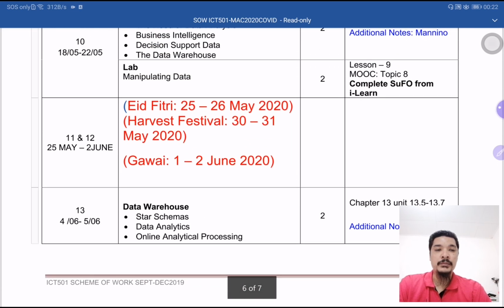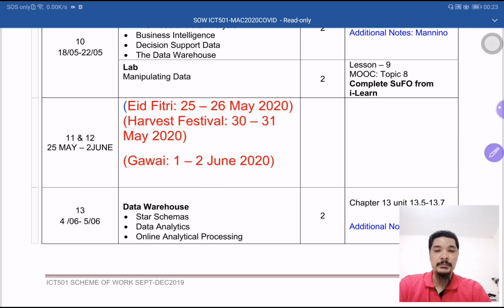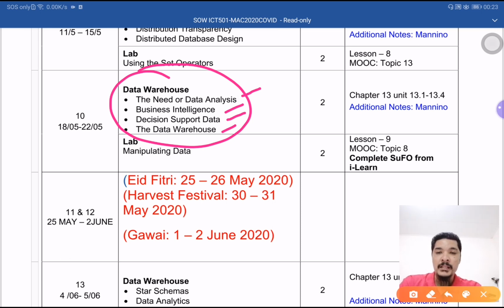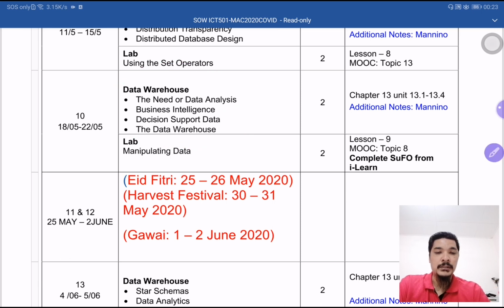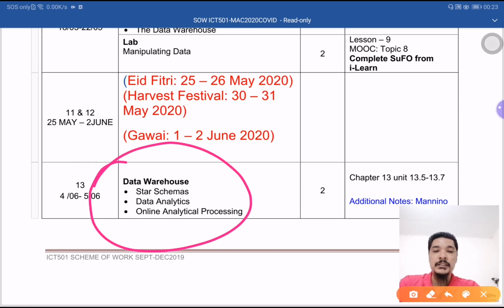Okay, if you look into this scheme of works, we are supposed to be here in data warehouse, star schema, data analytics, and also online analytical processing. We have done part one here: data warehouse, that is needed for data analysis, business intelligence, decision support systems, and also a little bit about the data warehouse. So let's continue with slide number 25 for star schema, data analytics, and also online analytical processing.